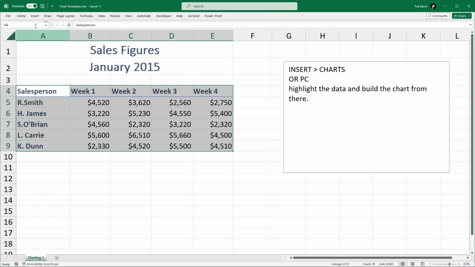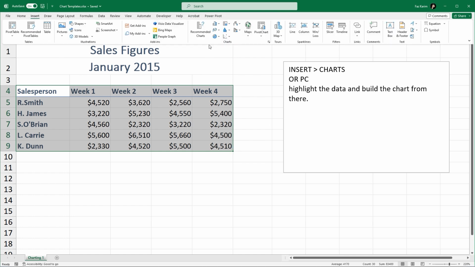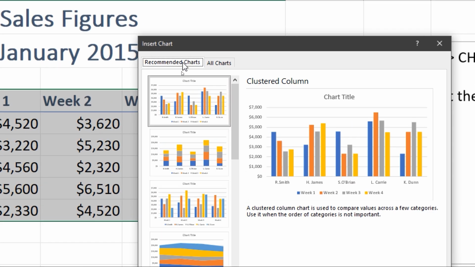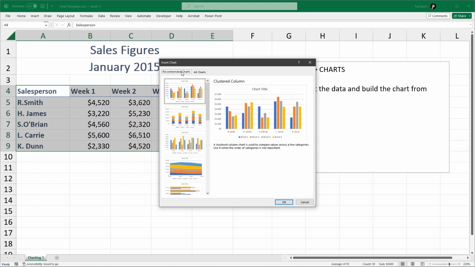Now keep in mind, once you insert a chart, I'm going to pick the recommended charts here. And I'll just pick this very top one from the recommended chart list. The recommended chart list is going to show me all the different style charts it recommends for me based off the data that I have highlighted. Like the clustered column. I can use it to compare values across a few categories. I can use it when the order of the categories is not important.